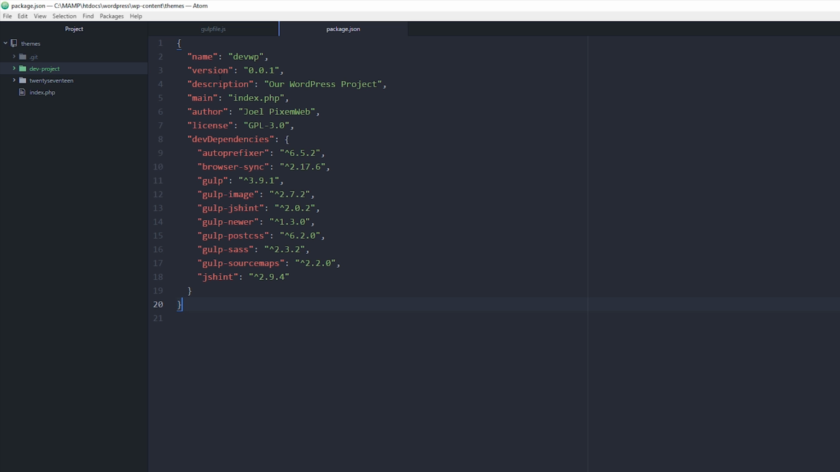Alright, so now what I did is I gave it a name. I gave our name to be dev.wp, version number, a description, the main file, the author, license. So these are some of the dev dependencies we're going to be working with: autoprefixer, BrowserSync, Gulp obviously. We're going to be using JSHint, which is going to be linting our JavaScript. We can always make sure we're using the latest versions, which with newer.